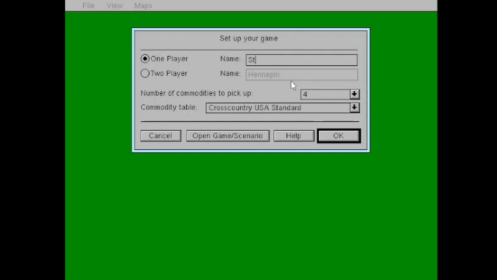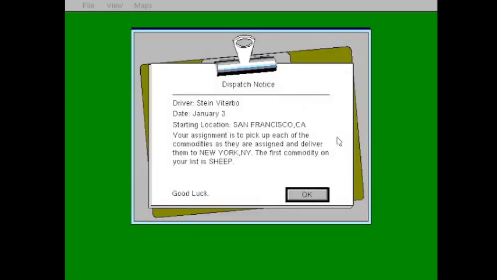But it's not so much a driving simulation game as it is an educational game. So it is an educational game. I'm going to start off here with a simple one commodity transport. Have a safe trip, and remember, drive defensively.